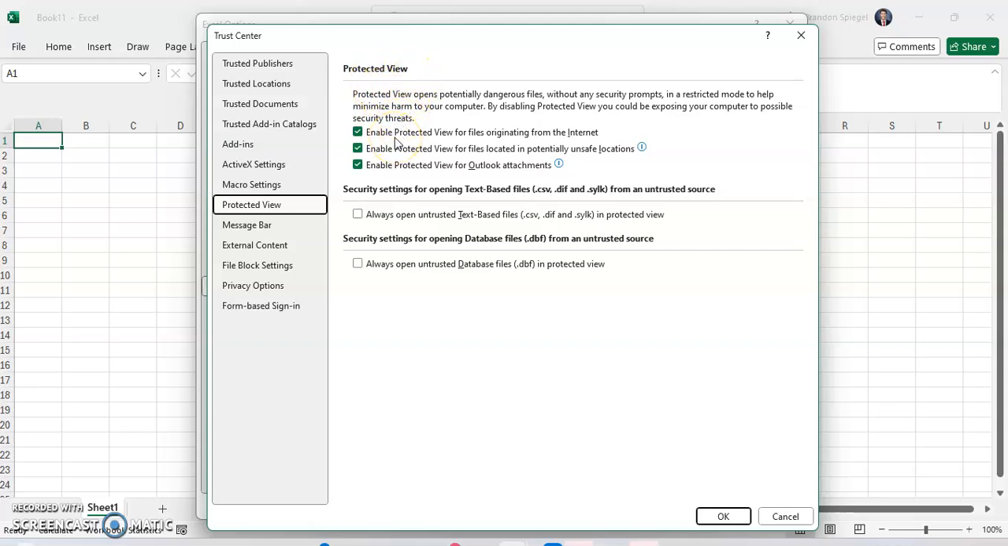So right now, I have it set to enable protected view for files from the internet, protected view for files in potentially unsafe locations, and enable protected view for all attachments, right? Just because I want things to be safe, but if you don't want to have to worry about this, then you can uncheck these boxes.